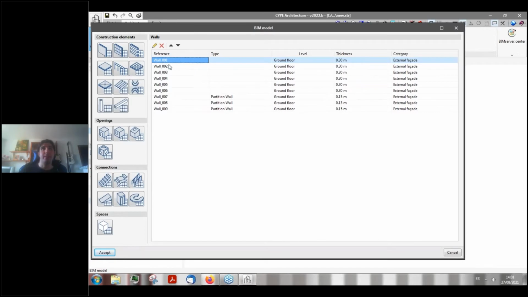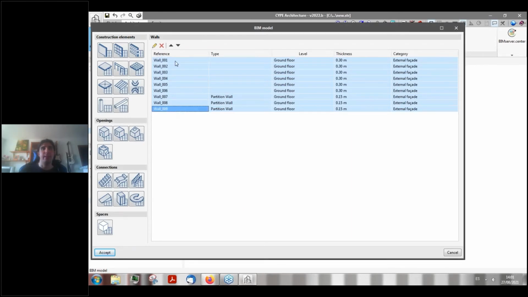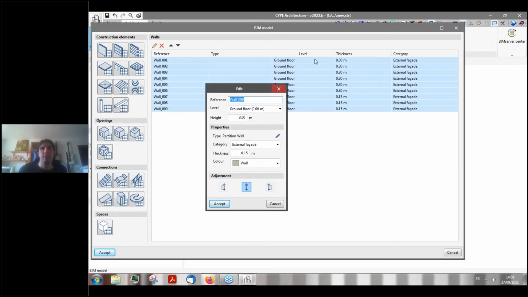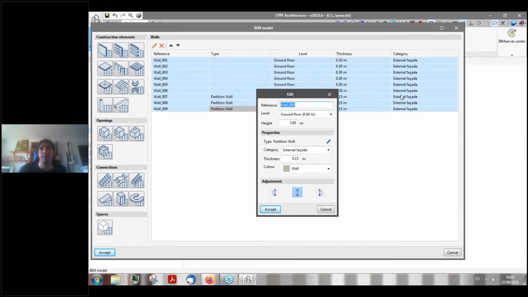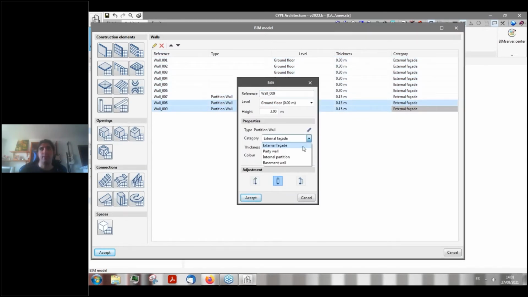As you can see here, the references are automatically added. And in case you wanted to, we could go one by one and change them, or we can change them en masse, like so. If we select it with a left click and shift button, we can change the different types, the ground floor that it is, the ground level that it is assigned to, its thickness, category, and so on. I'm going to change, for example, these three ones, and I'm going to make them internal partitions, for example.